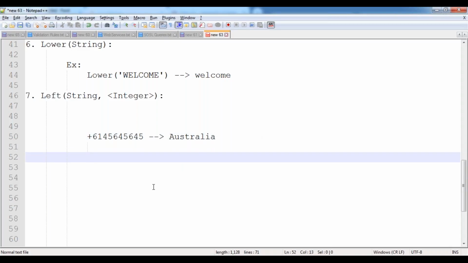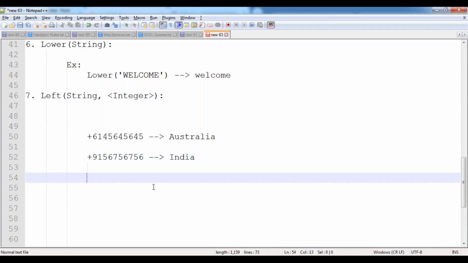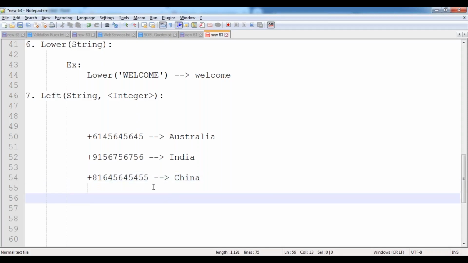Suppose I have received a call whose number is starting with 91, some number is there. Now tell me, where is this call from? India, because India's country code is +91. For example, I have received a call whose number is starting with 81, so this is indicating China. Like that, we have some country codes, and based on some starting characters we can identify from which country you have received this call.